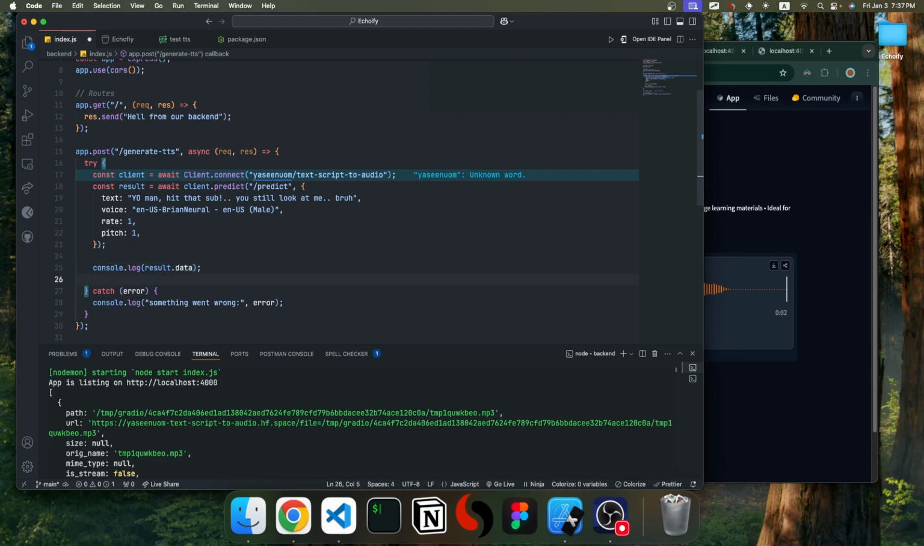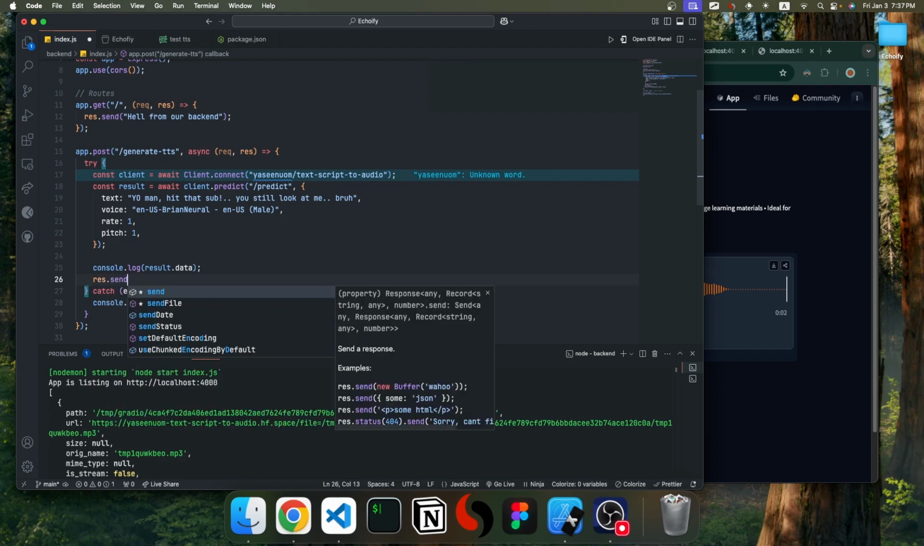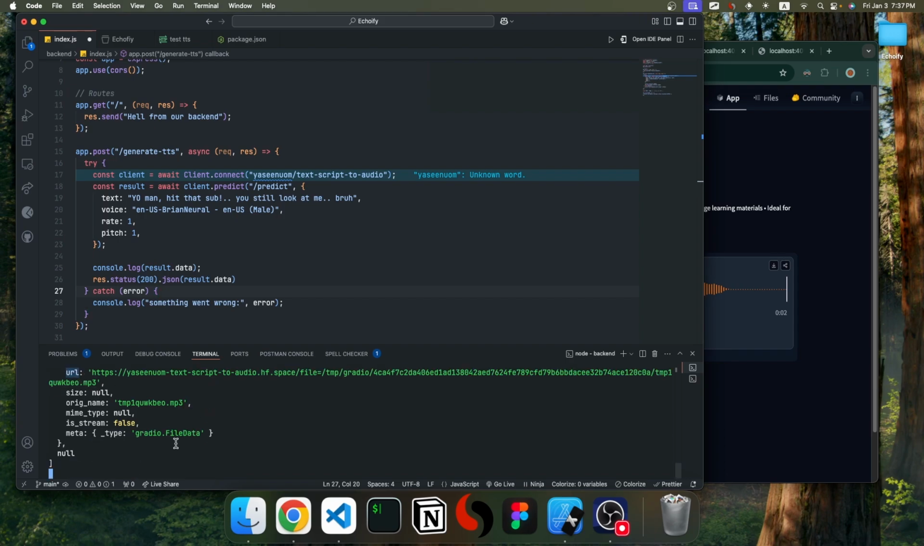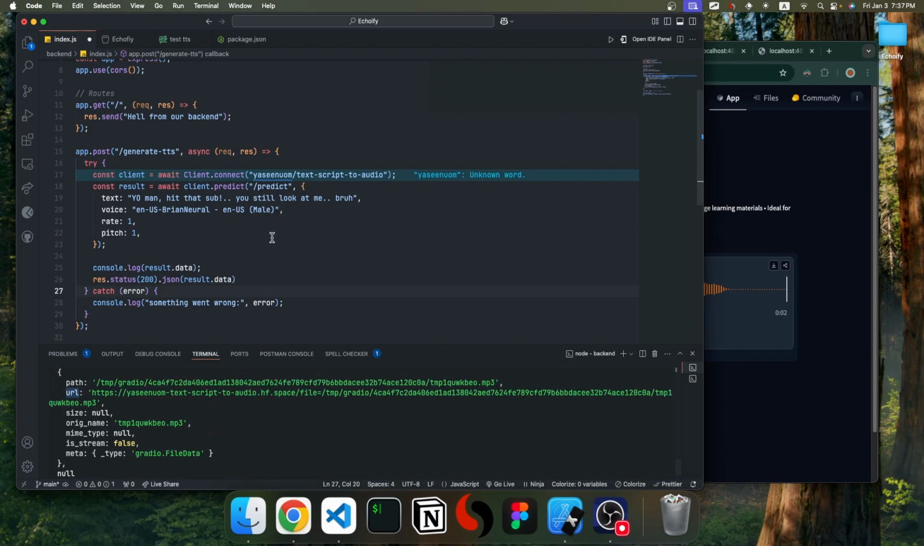We should do that. Return. Just say res.send status 200, which is a success message. Say some, and it's going to be that result data. Let's make it URL too. It's going to be better to make things smooth. Here we go.